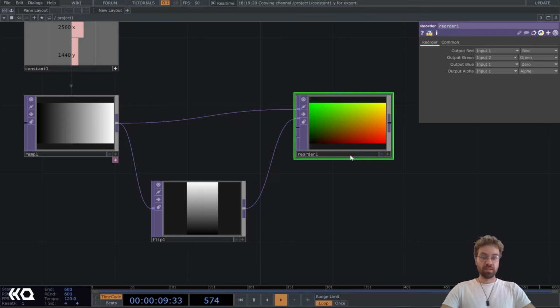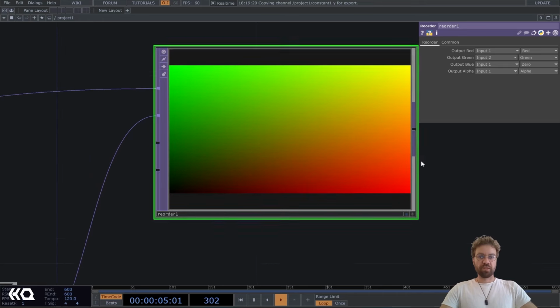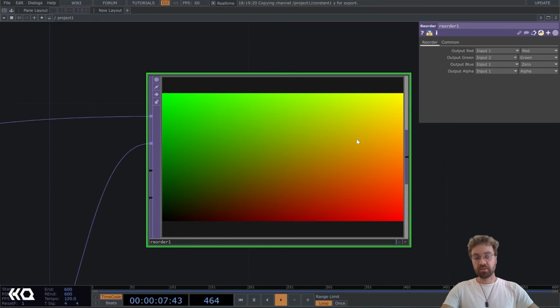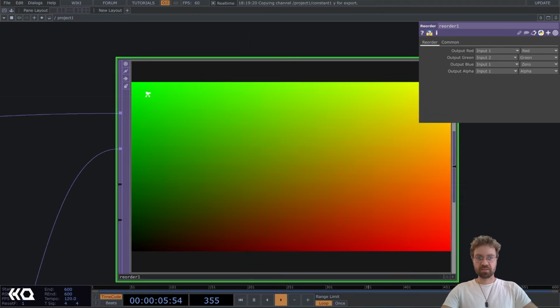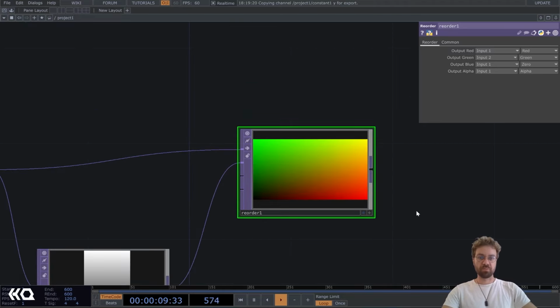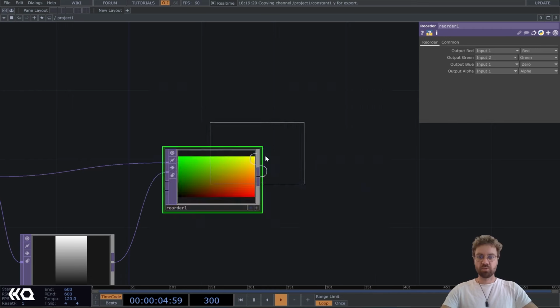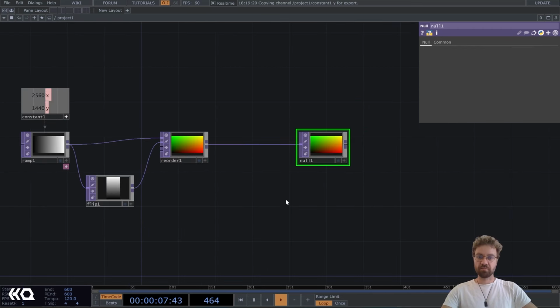What's the UV map and why do we need it? Basically, each pixel in this image has two values between 1 and 0. The top left pixel here has, I think, the value 0, 0, and the bottom right pixel has the value 1, 1. All pixels in between will have the corresponding values in between. And we can use that as a source for instancing.